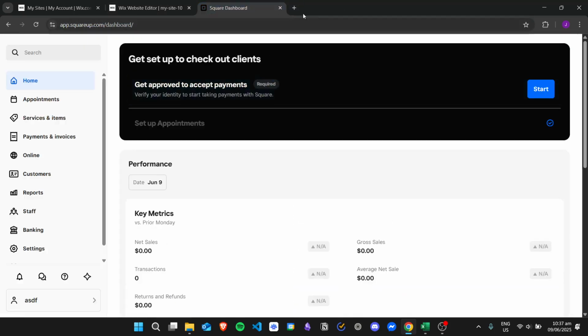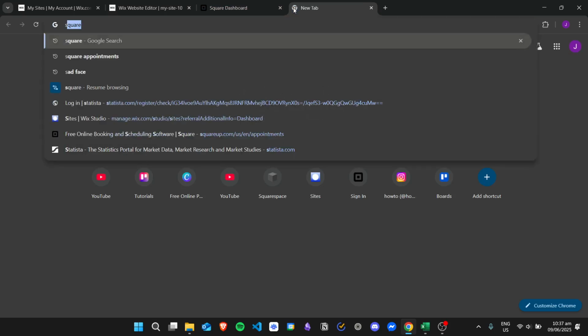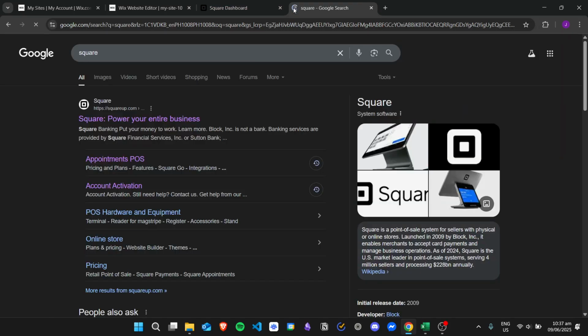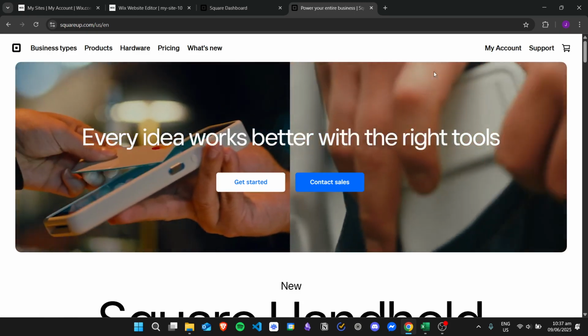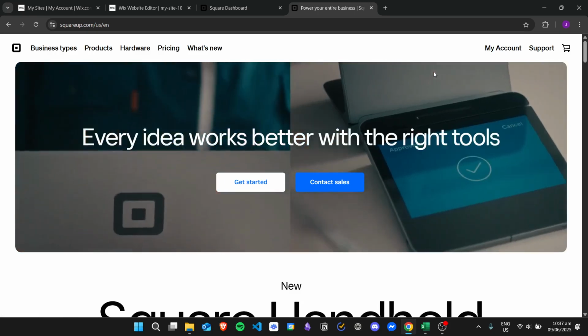If you don't have this yet, you can just search for Square in Google, and then you will go to the squareup.com website. And then if you don't have an account yet, you will sign up for an account right here and just follow the steps.